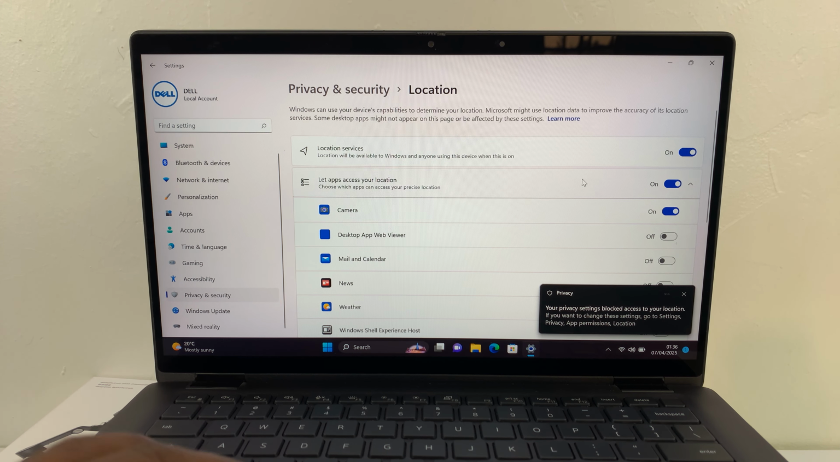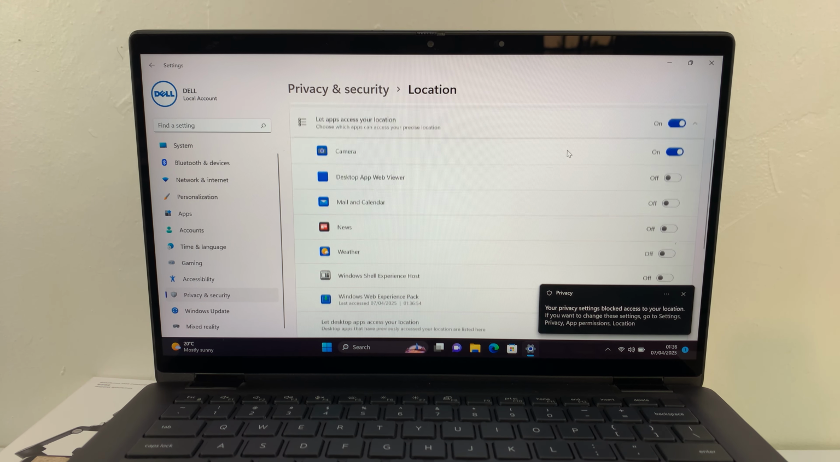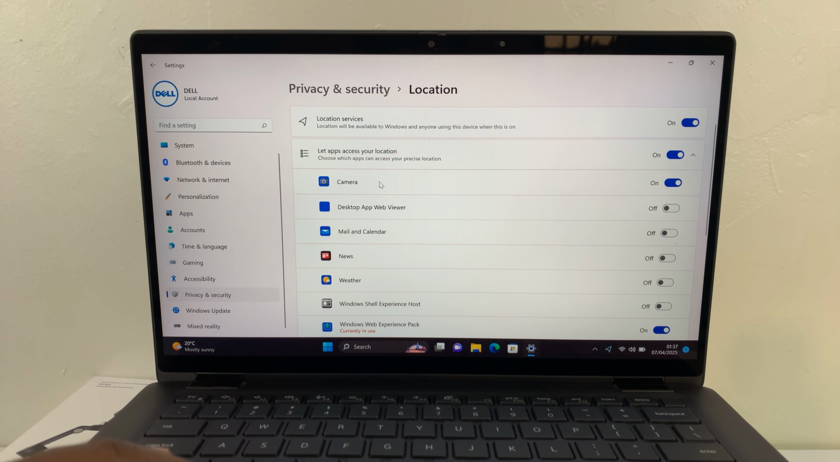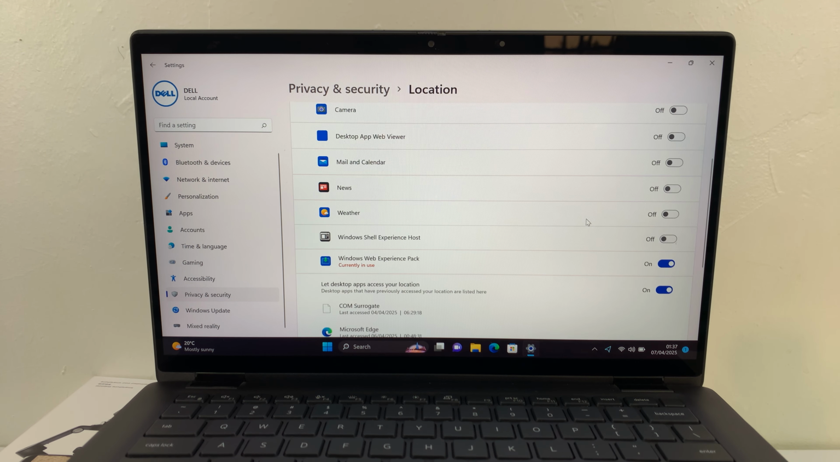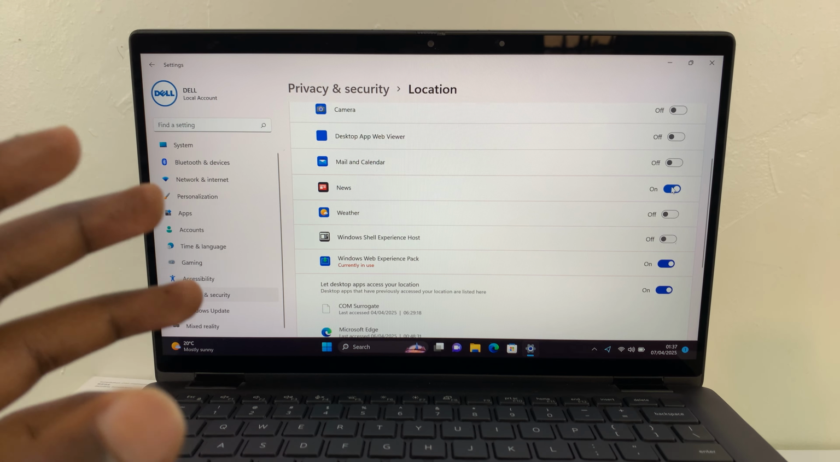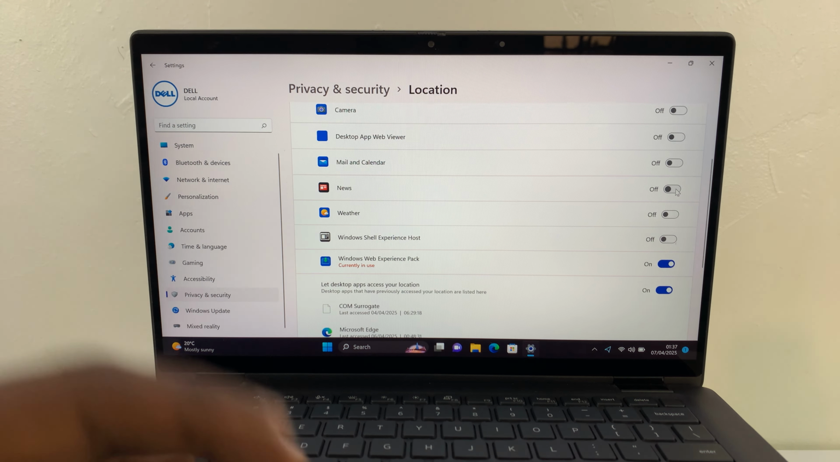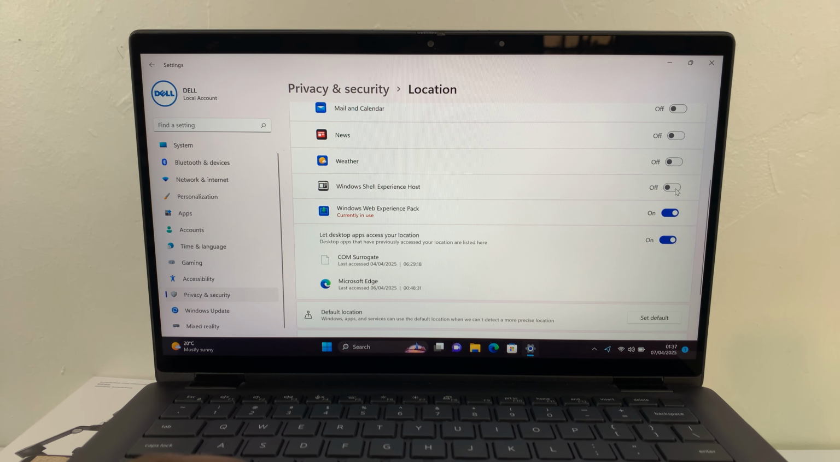But as soon as it's enabled like that, you can actually see which specific apps have access to your location. So for instance, you can see the camera app has access to my location. I'm just going to go ahead and turn that off if you want to. And you can go and grant specific apps permissions, and you can revoke location permission for specific applications.